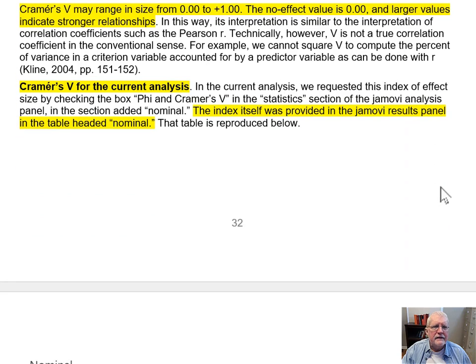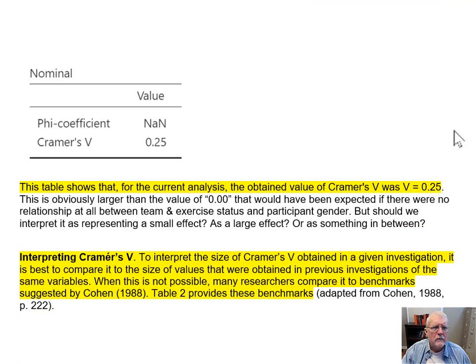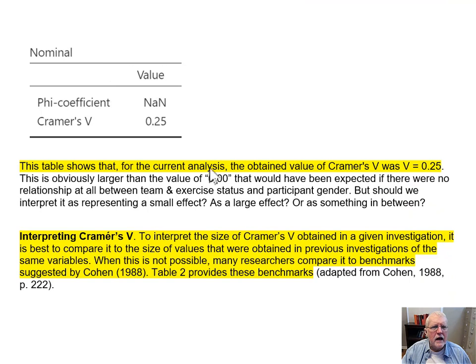Cramer's V for the current analysis. The index itself was provided in the Jamovi results panel in the table headed nominal. That table is reproduced again below. I'm on page 33. We have a table headed nominal. To the right of the heading Cramer's V, we see this value, 0.25. The table shows that for the current analysis, the obtained value of Cramer's V was 0.25. Okay, good, but what does that mean? Is it a weak effect? Is it a strong effect?